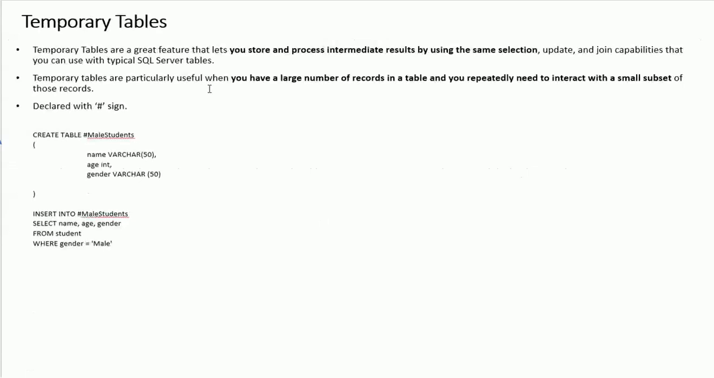Now the temporary tables are similar to tables, it's just that they are not actual tables which get stored like your actual tables on the DB. When you're dealing with a very big data set, sometimes you have to do some intermediate processing, and you need that processing in the form of a table. That's where the temporary tables and the variables come into play.